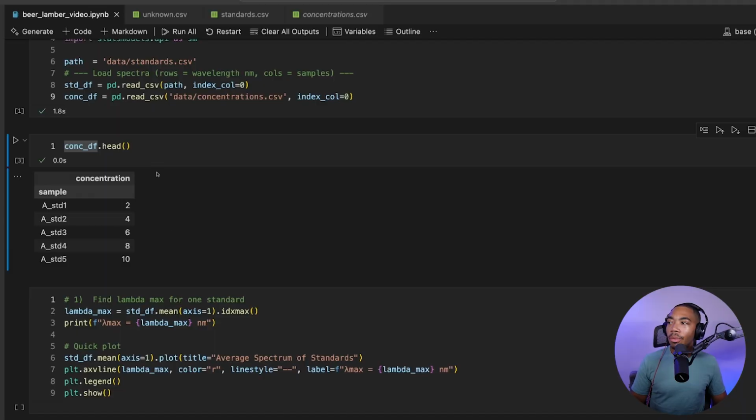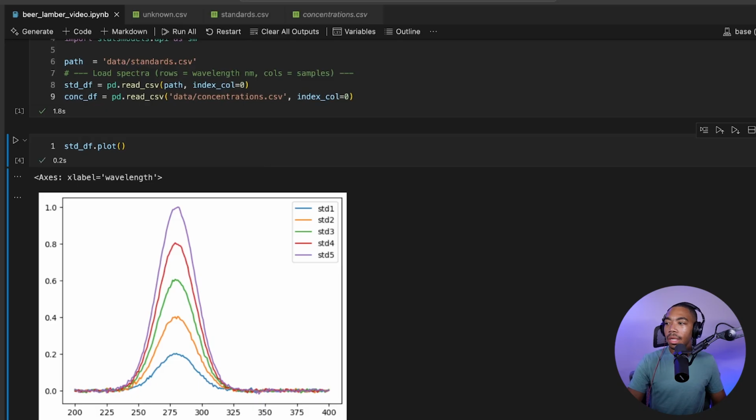The first step in trying to build a calibration curve for your data is to identify the lambda-max, which wavelength has the highest response in our data set. I'm going to first show you what the data looks like. Let's just look at standards_df.plot. You can see if you look across our data, we have values from 200 nanometers all the way to 400 nanometers. And of course, we would then expect our lambda max to be somewhere around 275 to 280. This is where we have the most amount of signal for our respective samples.